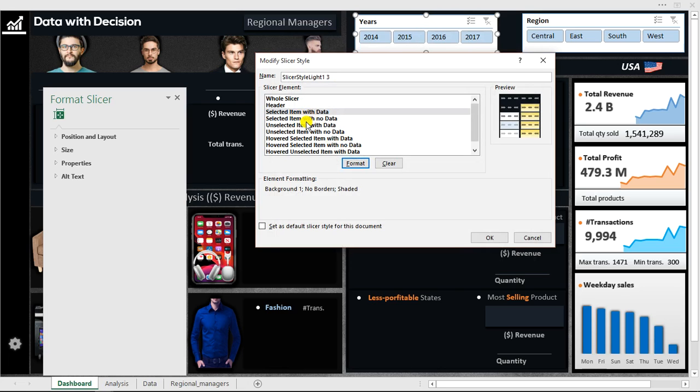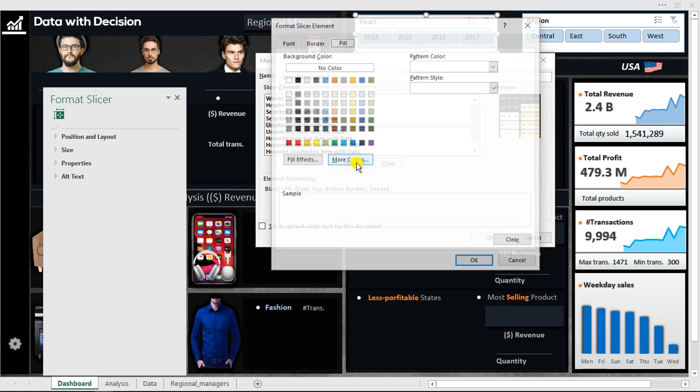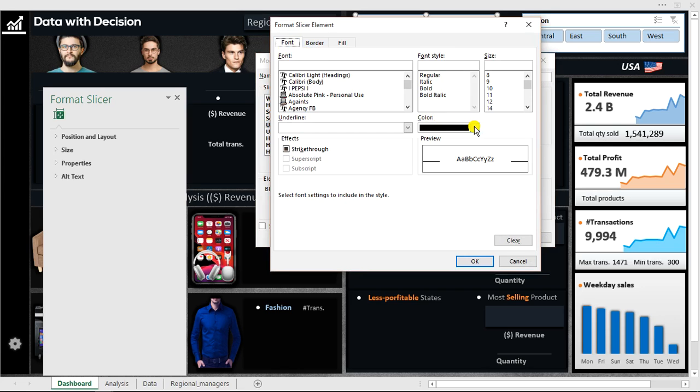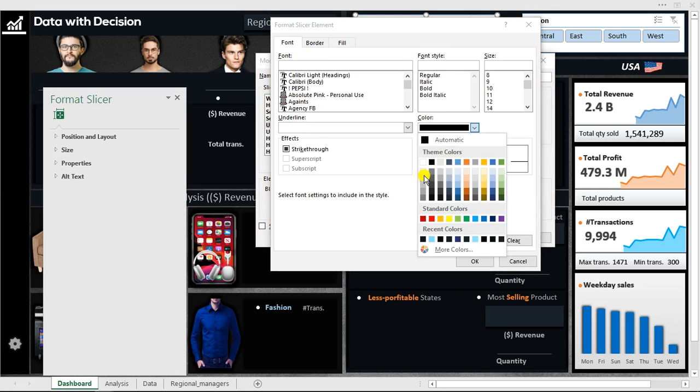So now for unselected item with data, we're still going to follow the same process to do this. With font unselected data, the font is going to be this.